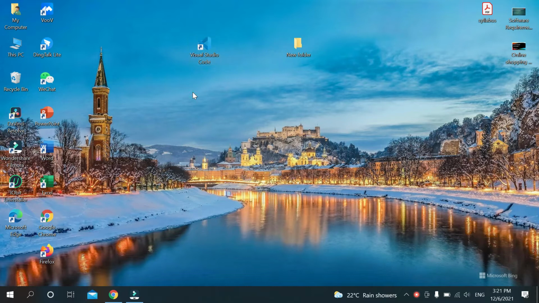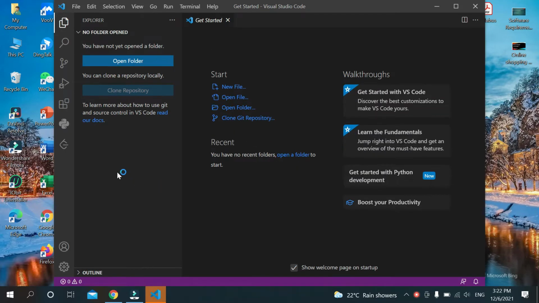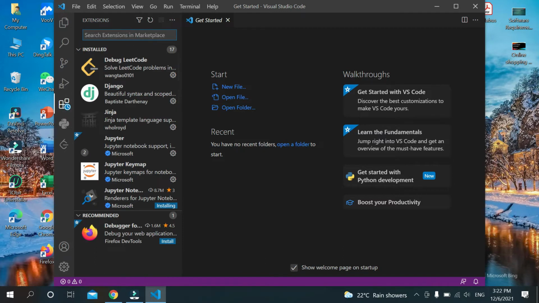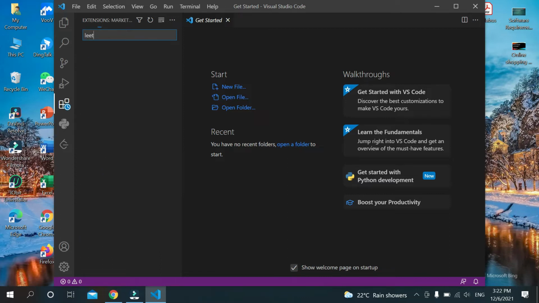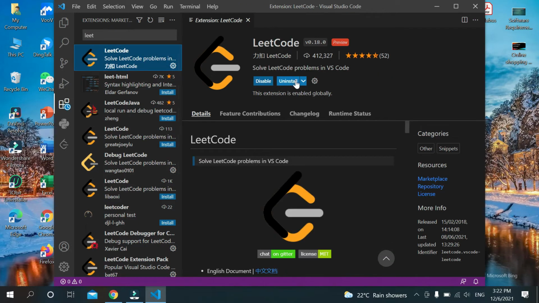So first of all, you can see it's my Visual Studio Code. Just open it. You need to install the Leetcode extension. So how can you install that Leetcode extension? Just go here and then you can search for Leetcode. After searching, you can find Leetcode easily, then open it, then install from here. I already installed it. After installing, you can find the Leetcode extension here.